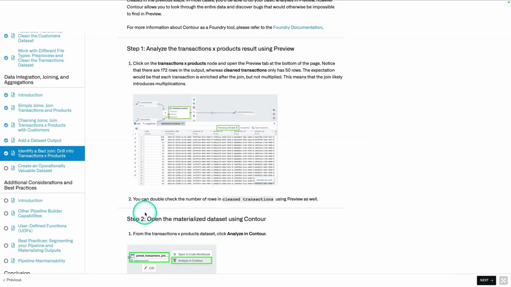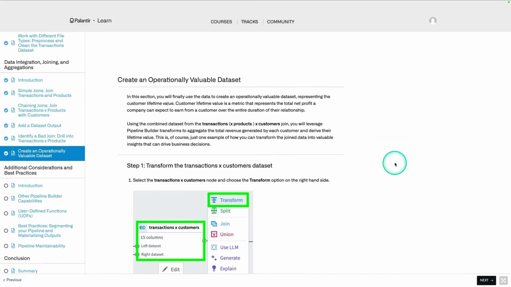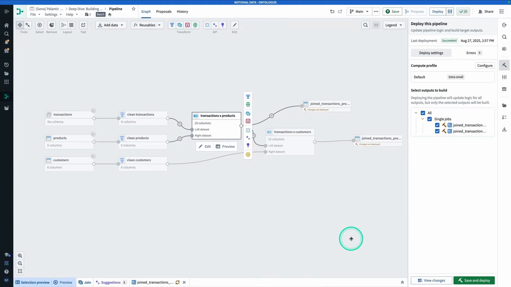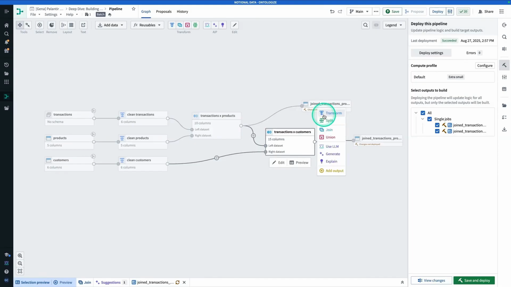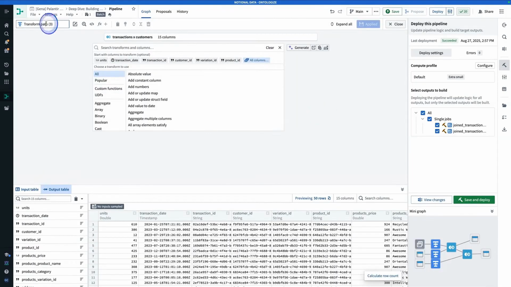Now that we've identified and fixed a bad join, we're going to follow the next step to create an operationally valuable data set. And so here, we're going to use that join data set from the end to derive the customer lifetime value, which is a very useful metric for companies looking to understand the net profit that they can expect from a single customer over the duration of their relationship with the customer. So now let's go do it. So from Pipeline Builder, and starting from transactions with customers, you're going to click on Transform, and you're going to call this one Customer Lifetime Value.